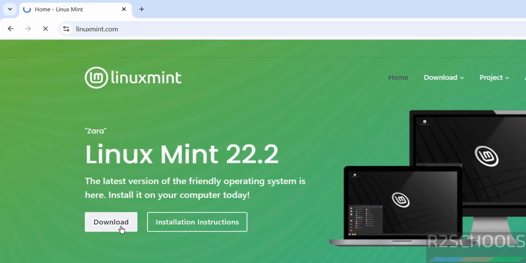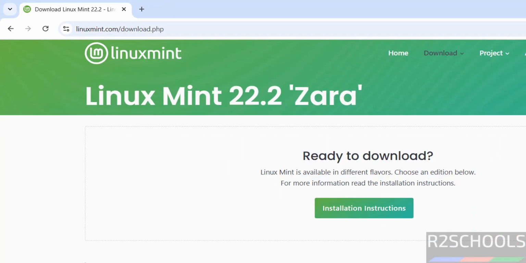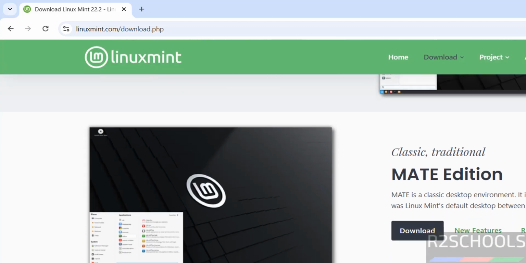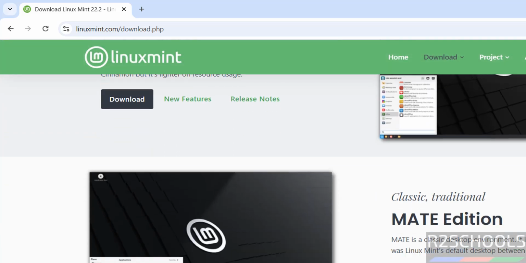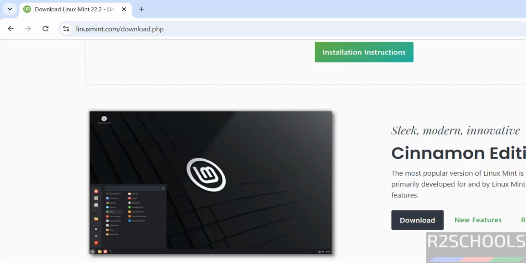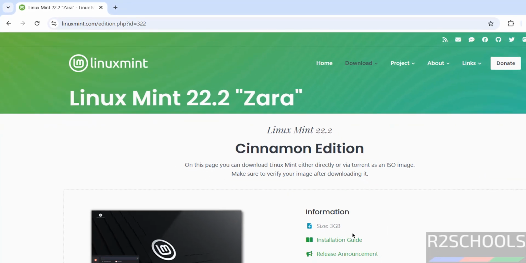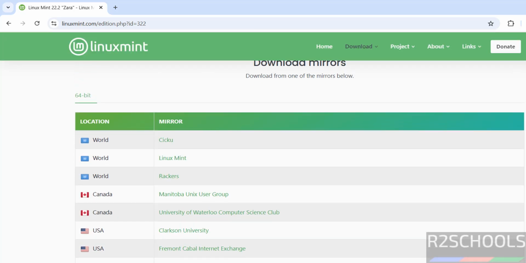So click on download. See here we have the different editions: Cinnamon, XFCE and Mate. In this video we are going to download and install the Cinnamon edition. But the installation process is the same for XFCE or Mate also. Click on download. See here, its size is 3 gigabytes. Then click on any one of these mirrors.